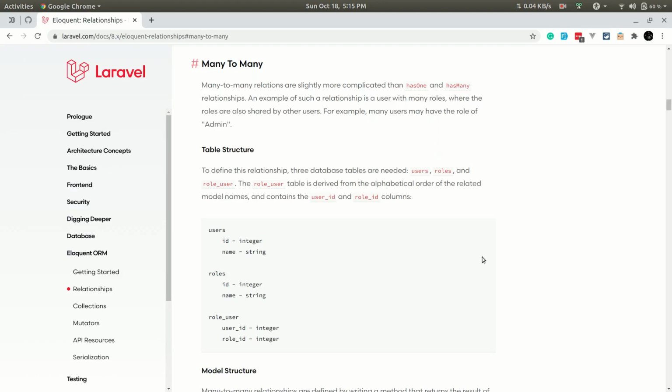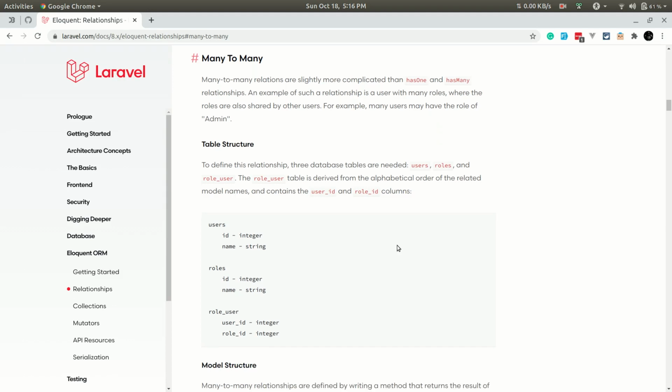In today's video, we'll be talking about many-to-many relationship in Laravel. In my previous video, I discussed hasOne and hasMany relationship. So if you haven't watched that, I would highly recommend you to watch those videos. This many-to-many relationship is a little bit more complicated than hasOne and hasMany, but not that much. So when do we need this many-to-many relationship?